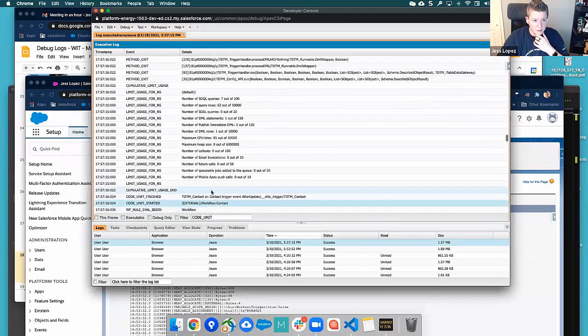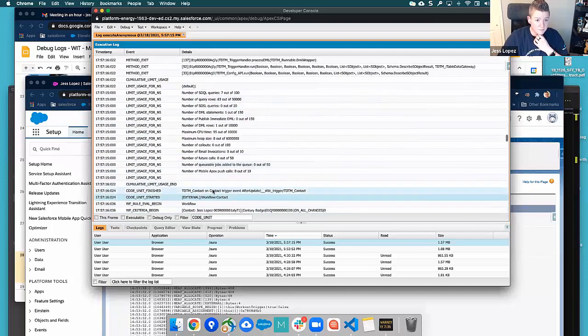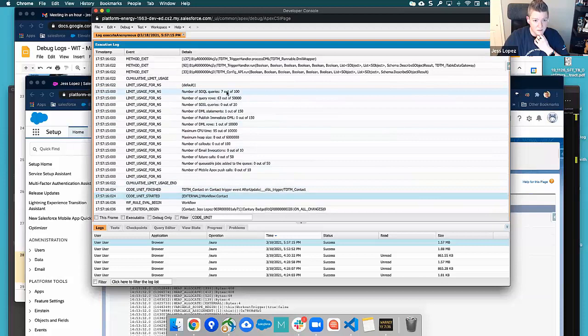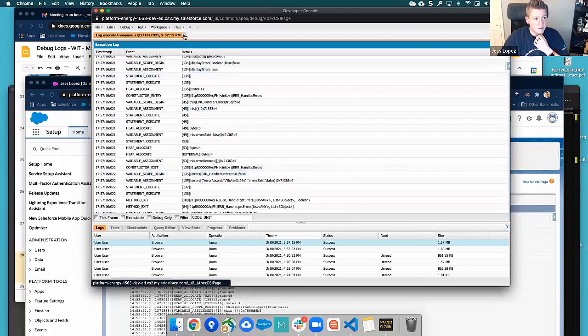But otherwise, here's that limit stuff I was talking about earlier. So in this case, I have queries, query rows, etc. So yeah, that's what I prepared today for this talk.